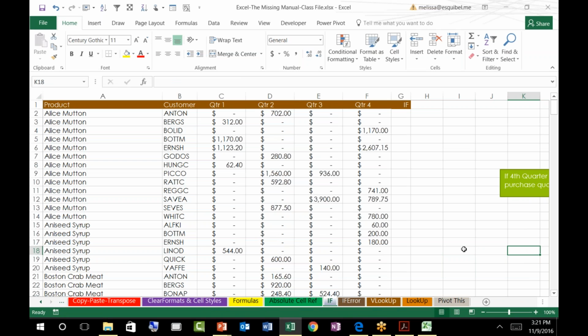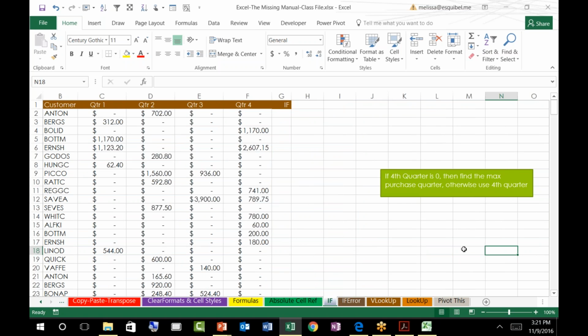So the formula that we're going to try to create is: if the fourth quarter is 0, then I want to find the biggest value between quarter 1 and quarter 4. For example, if they didn't buy anything in quarter 4, what's the biggest value they bought all year? In this case, it would be 702. In this case, 0 in quarter 4, but the biggest quarter was second quarter, so 1560. So that's what I want to do. If quarter 4 is a 0, then give me the biggest number in the rest of the quarters. Otherwise, just use whatever's in fourth quarter. That's the IF statement we're about to write.